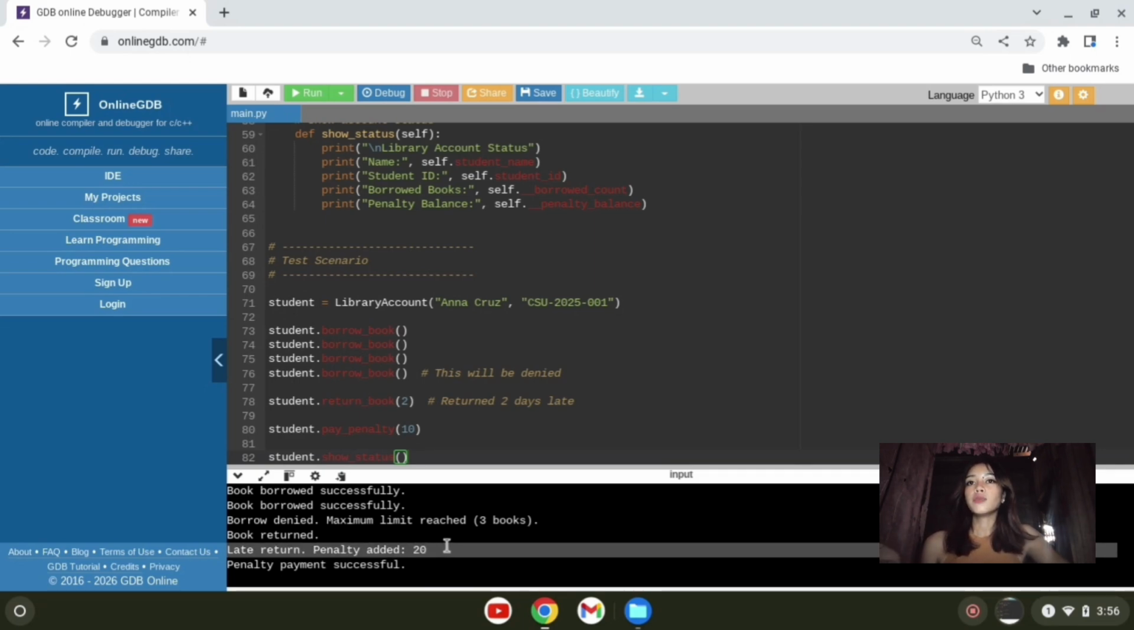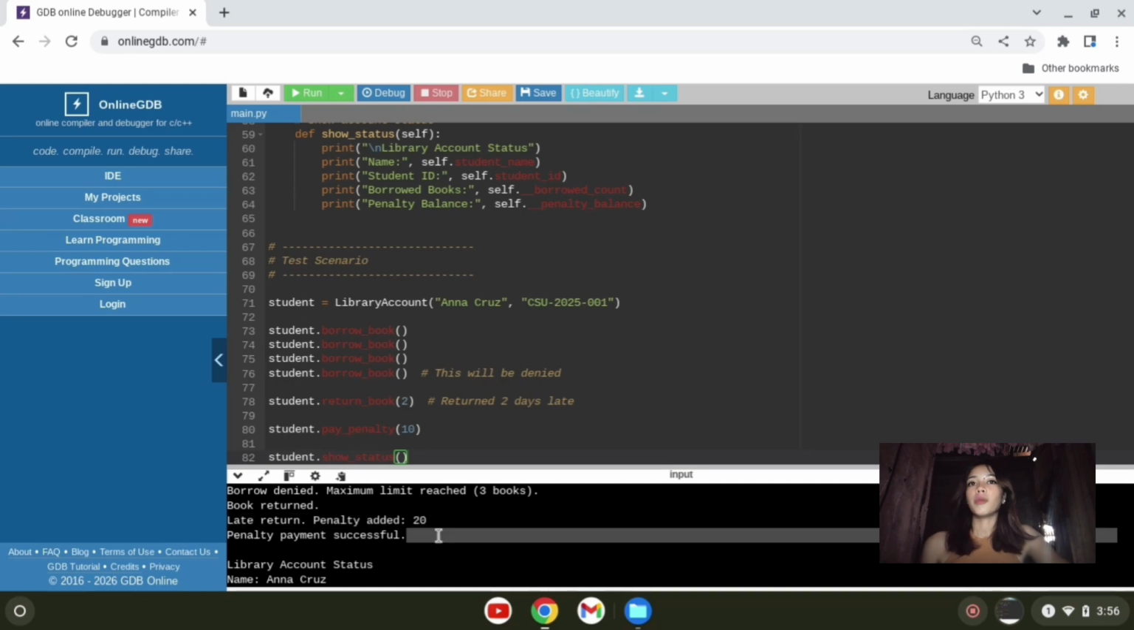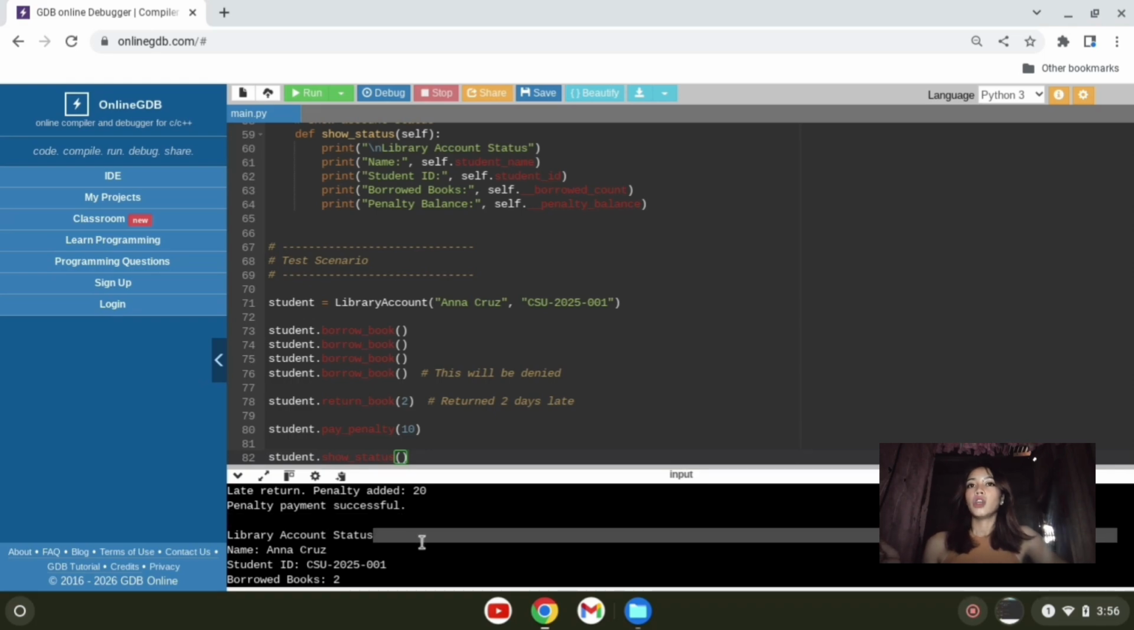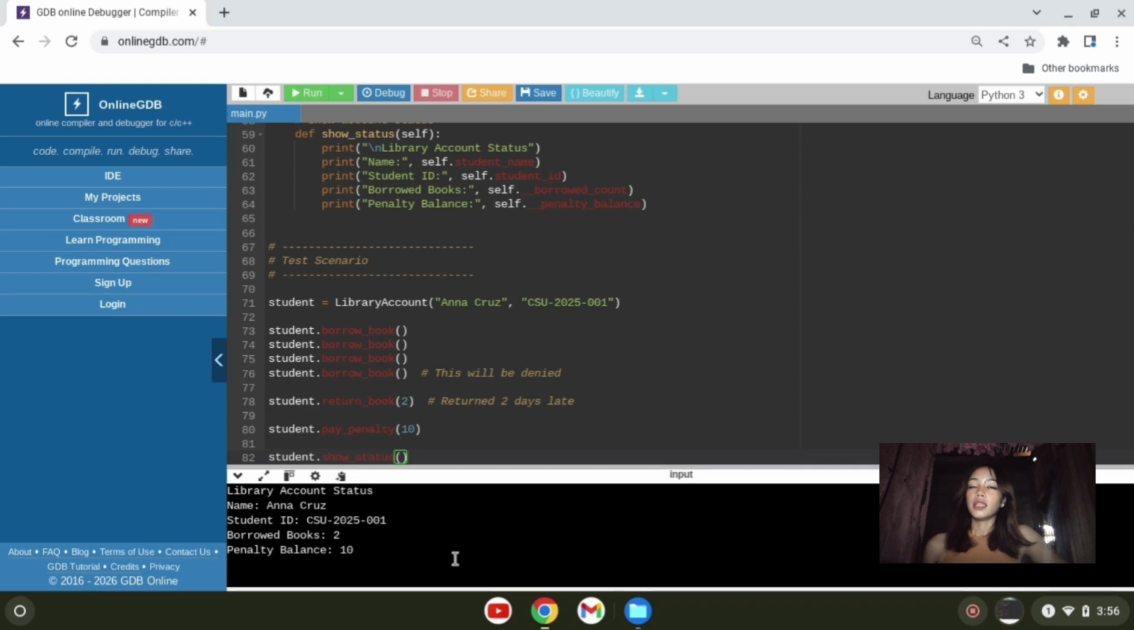So overall, this program demonstrates encapsulation by protecting important data like borrowed books and penalty balance and only allowing changes through specific methods. And that's it. That is the explanation of my Library Account program in Python.